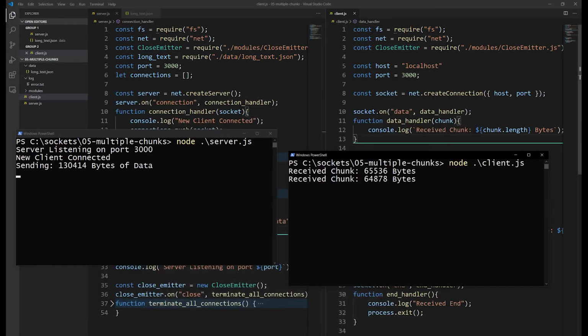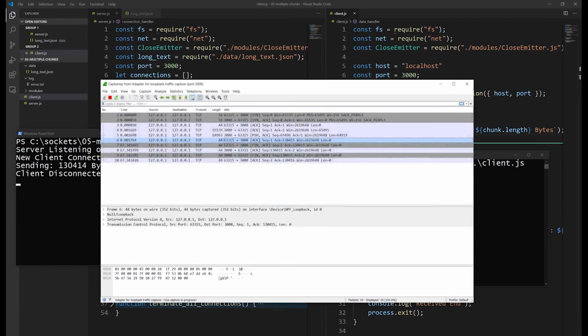At this point, we can terminate one of the connections. Let's terminate the client this time. And that will send our four-way handshake to close the connection.